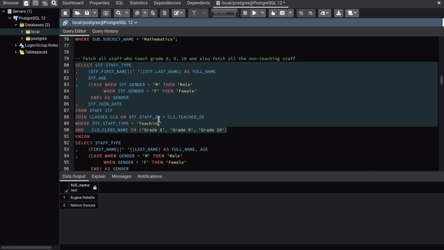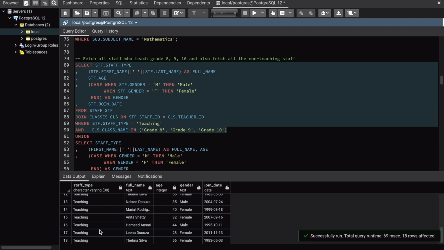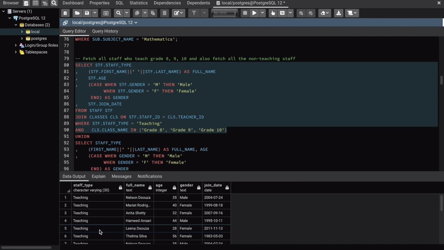I join it using the staff ID or the teacher ID, and then I fetch all the details like the staff type, their full name, their age, their gender. And I use a case statement here because in my staff table I have the gender as M and F, but to make it more meaningful, when the gender is M, I display it as male, and when it is F, I display it as female. And I also use the join date of the staff. So this way I get all the related details. If I execute this, you can see that I get all the details, and all these are teaching staff who are teaching in grade 8, 9 and 10.